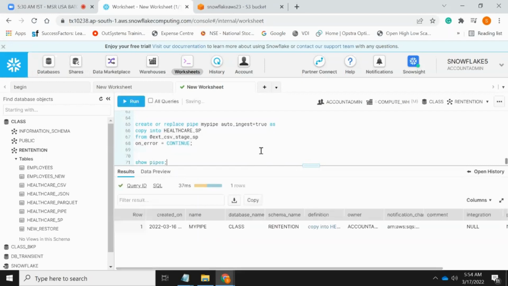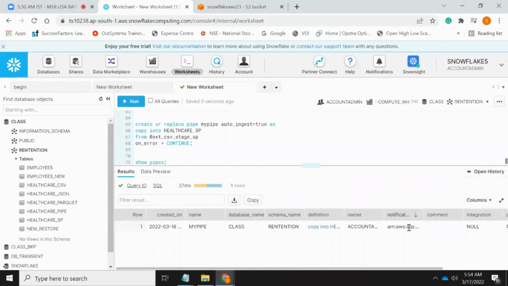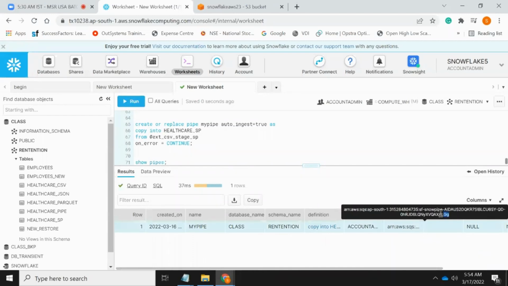It will give you the pipe information. What this pipe is doing. See this one. Copy into this table from the stage area. And most importantly here, notification channel. Observe this one. This is very important when you created a Snowpipe. Sorry, let me copy properly.